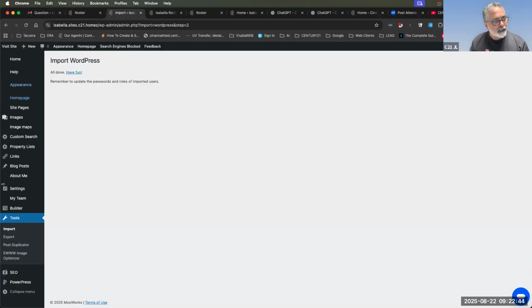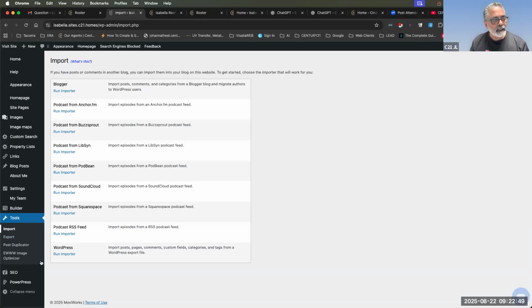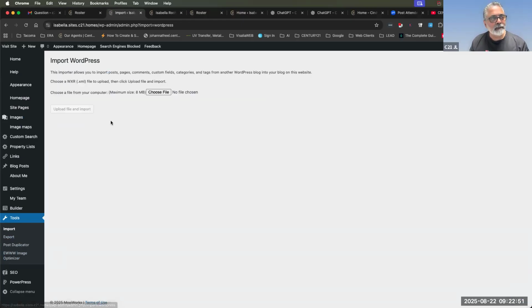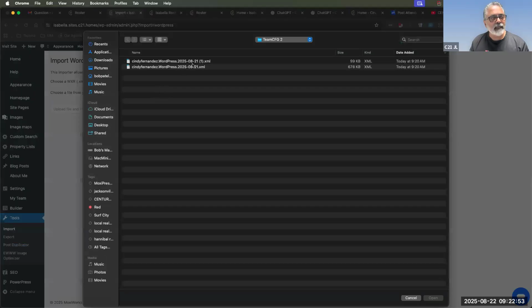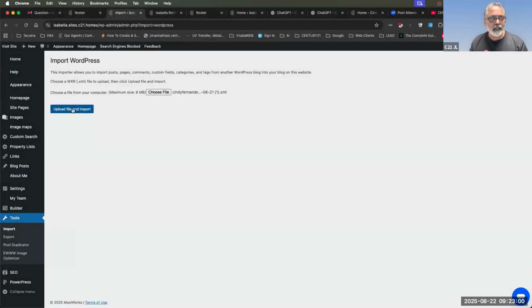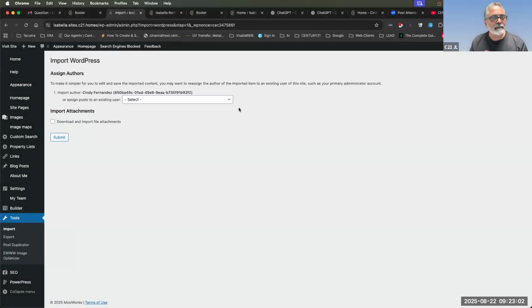We're going to go back to Import again, back to Run Importer, back to Choose File, and select the second file. We hit open, same thing, and upload. We select yourself, download and import, and submit. Then wait. This one will take a little bit longer, even though it's a larger file. It's going to take a second.